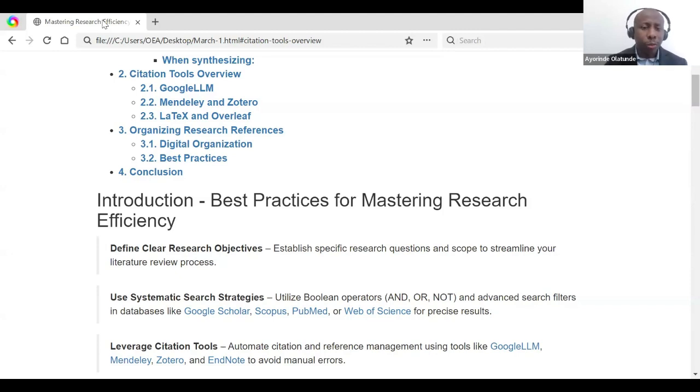So when you define your research objective, the next thing is you want to think of how do I get materials that I will use for this research. That is when the repositories now come in. Take, for instance, we have Google Scholar.